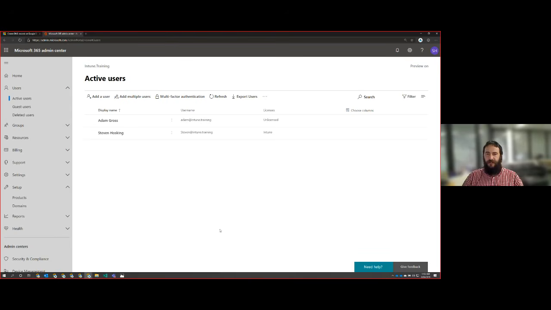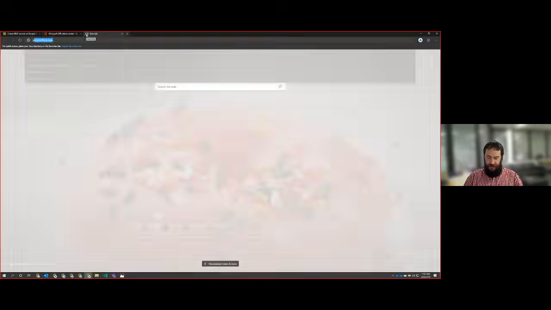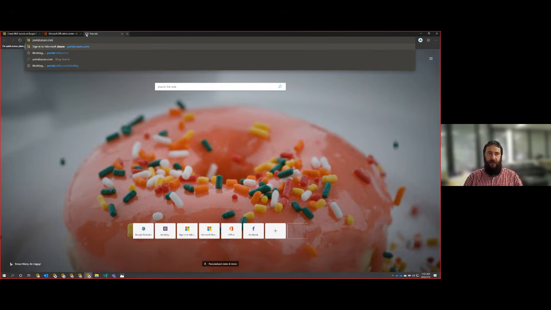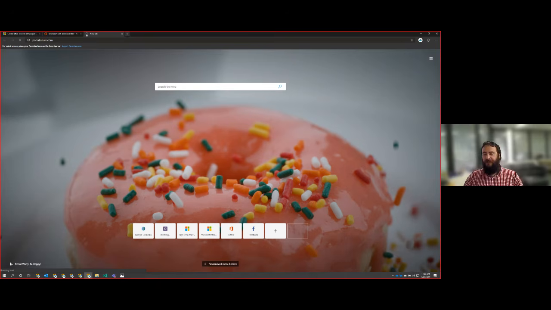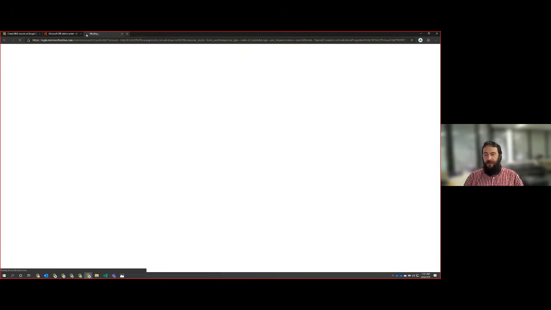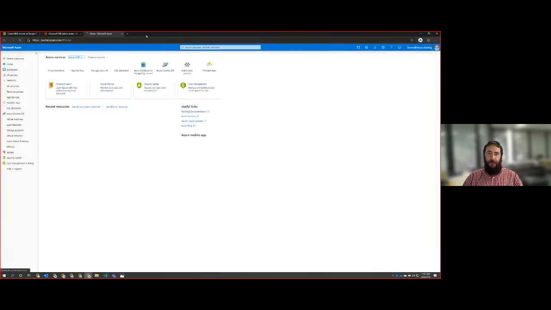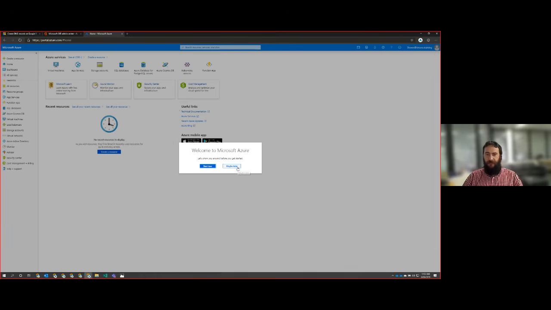So we've completed that process. So Adam has an account, and what you'll see here is it is unlicensed. So this is where we're actually going to go across to portal.azure. Based on that conversation we were having earlier, portal.azure is where we can do some advanced Azure Active Directory components and Intune management itself.